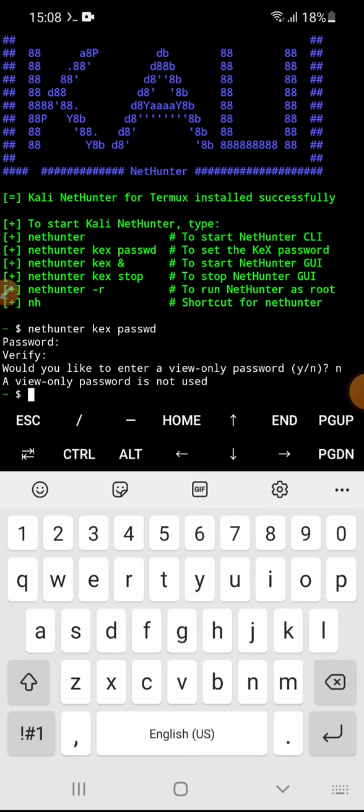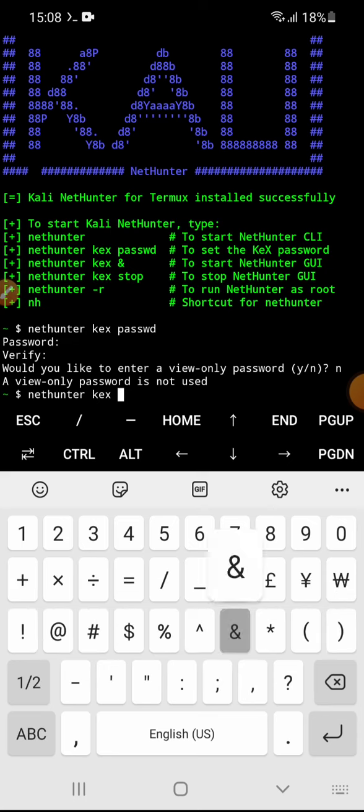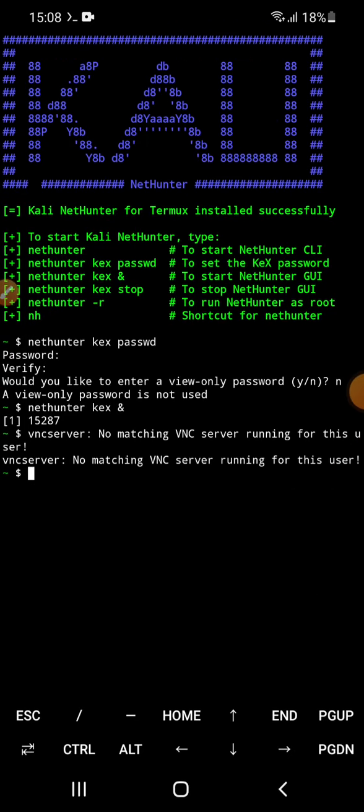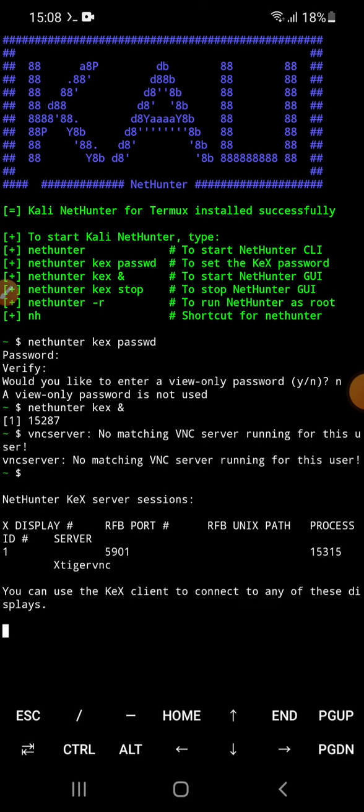So if you don't like to use the terminal, we are going to start kex. So nethunter, okay, kex & and press enter. So it's starting the configuration of the VNC server. No matching here, and here we have the display ID, the server, and then the port is 5910.